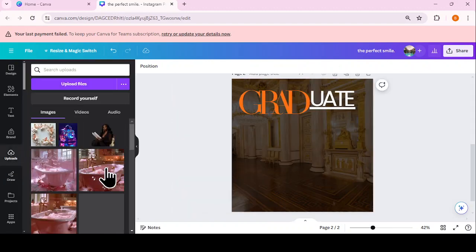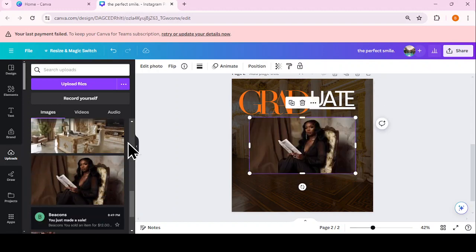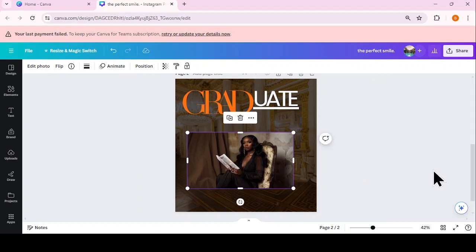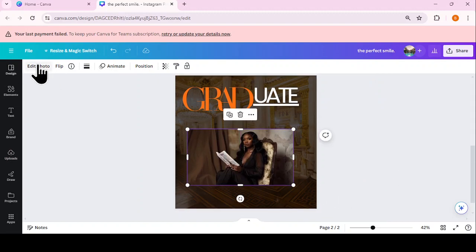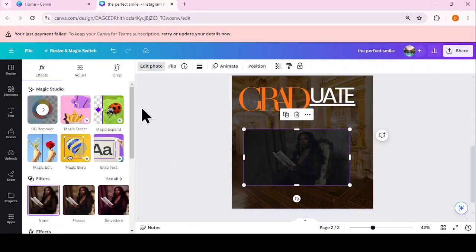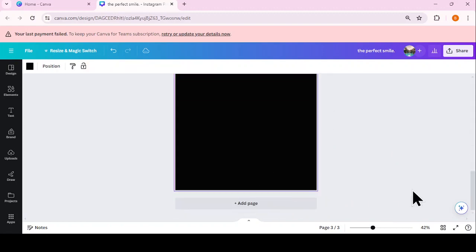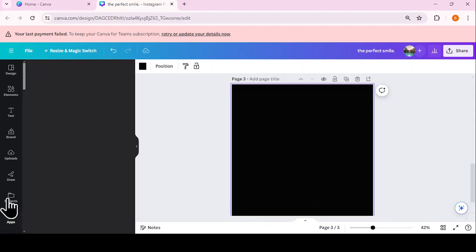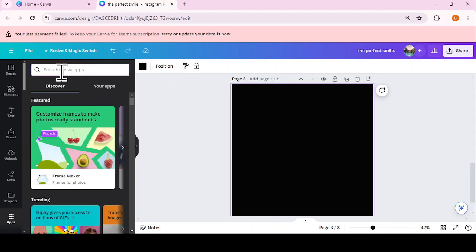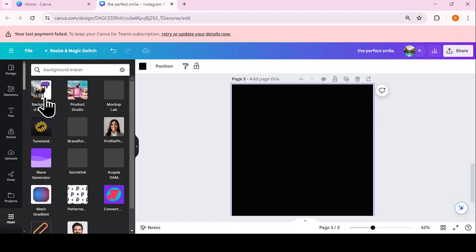Then I'm going to grab my image that I created in Midjourney. So this is the image that I created in Midjourney, and I'm just going to remove the background of the image quickly. And again, this is a Canva Pro feature. Now, Canva does have a free background remover tool. So I'm just going to show you that real quick. It's not as good as the background eraser tool feature in Canva, but it does get the job done sometimes. So this is what it looks like.